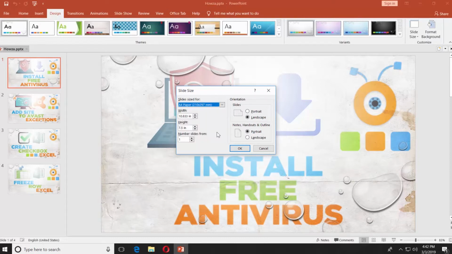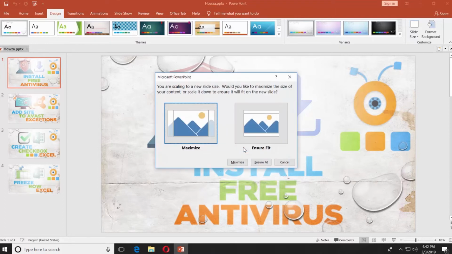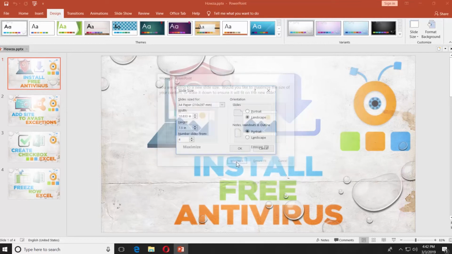Set Number Slides From to the one you need. Select the slide orientation, portrait, or landscape. Select the orientation for notes, handouts, and outline. Click OK. Click on Maximize in the new window.